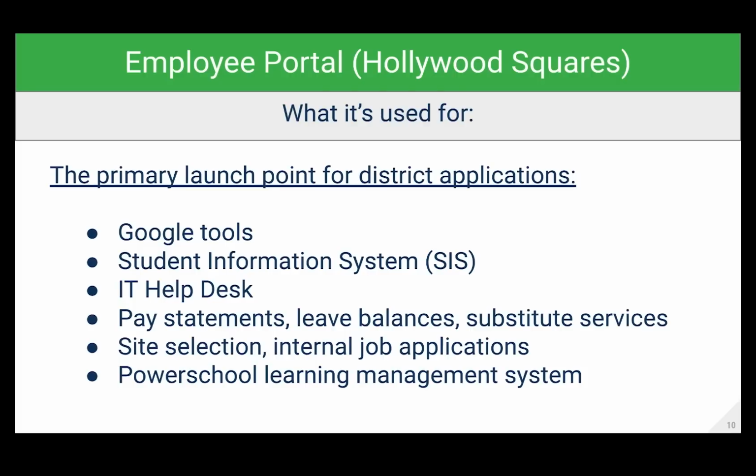Each tile on the employee portal launches a different application, and the tiles available to each person are based on their role. From this page, you can access tools like Google Classroom, Calendar, Mail, and Drive. You can put in a ticket for IT help, access your pay statements, and many other applications needed to perform daily tasks.